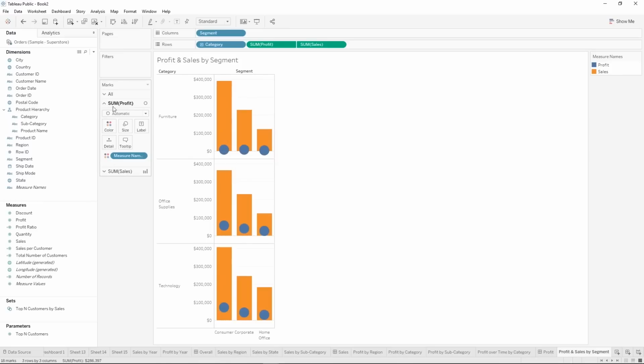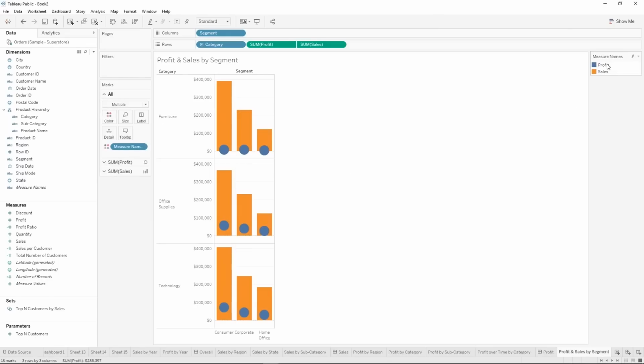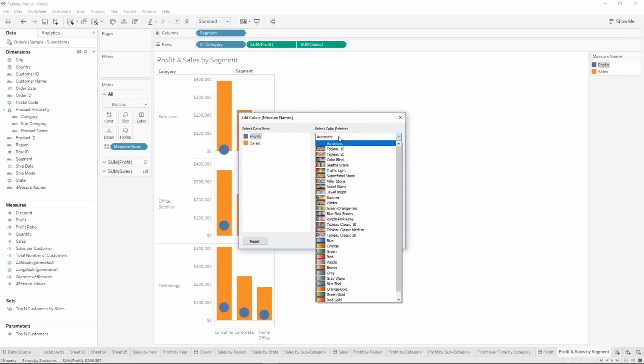So right now it automatically added the colors based on measure names. Measure names is a dimension that is created by Tableau, and it's just what it sounds like. We're coloring it based on the different measure names. One of them's named profit, one of them's named sales. And we know that you can come here, click color, and hit edit colors, and it will open this dialog box. But you can also come here and double click on a color, and it pops open that dialog box.